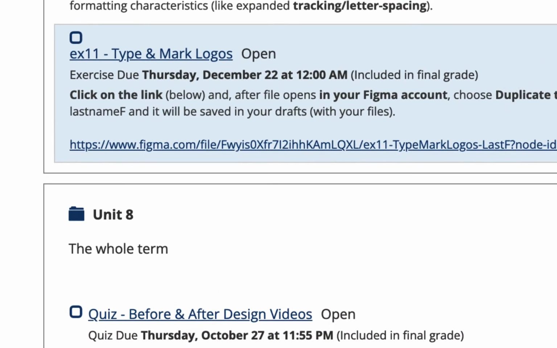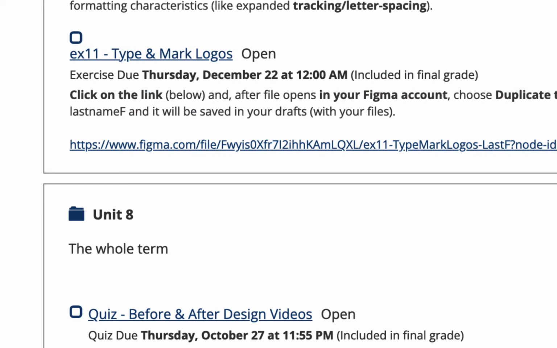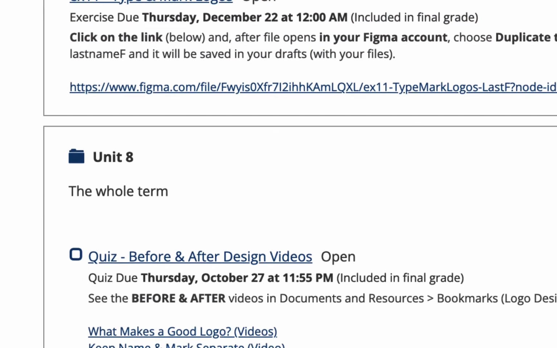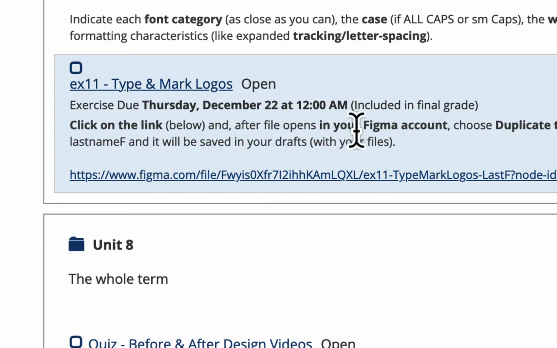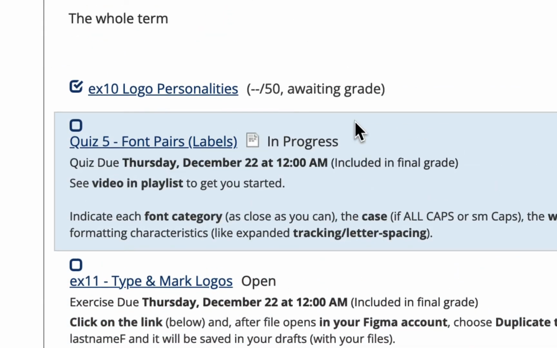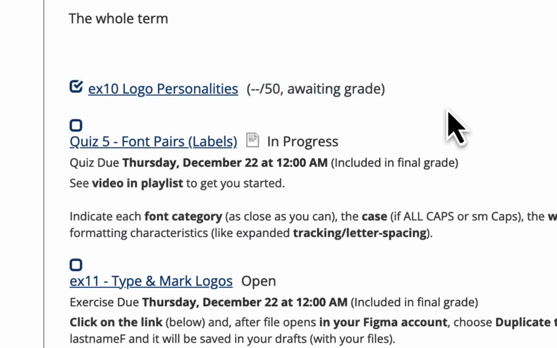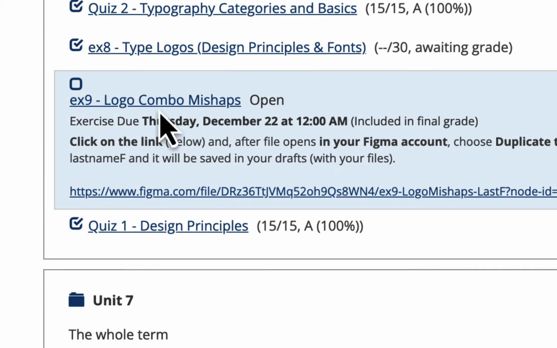I'm going to go over some. I think I have like 5 files I'm going to go over quickly, give some suggestions for you and try to demonstrate some things for you. And then if you haven't finished these, go over those. If you haven't finished your logo personalities, go through them as well as your logo combo mishaps.